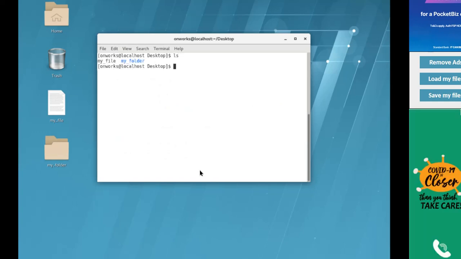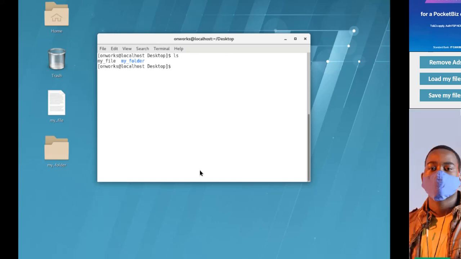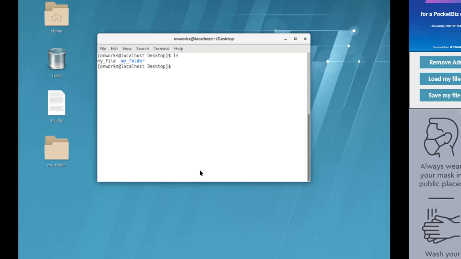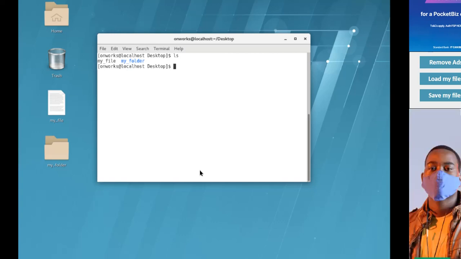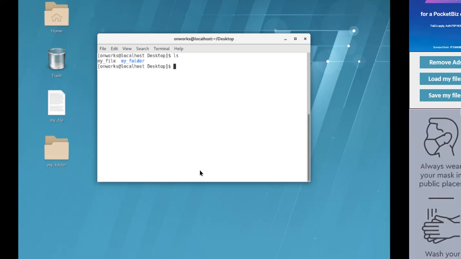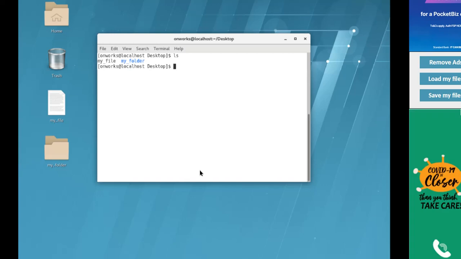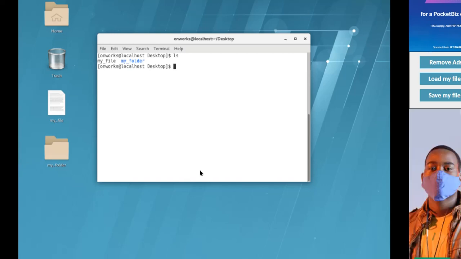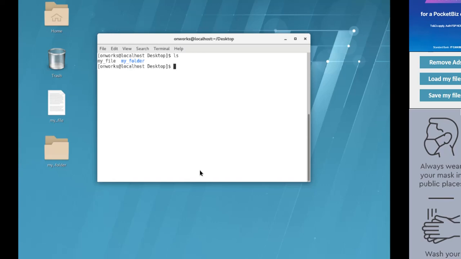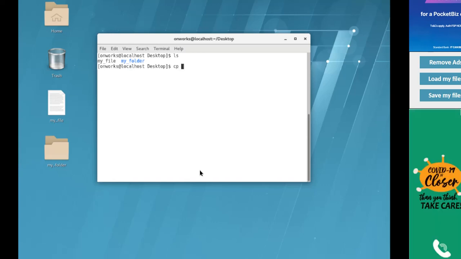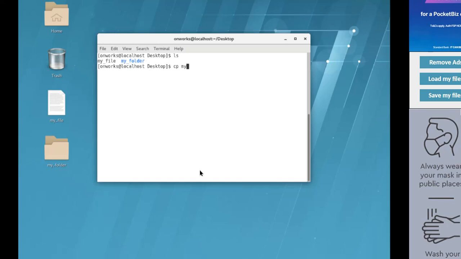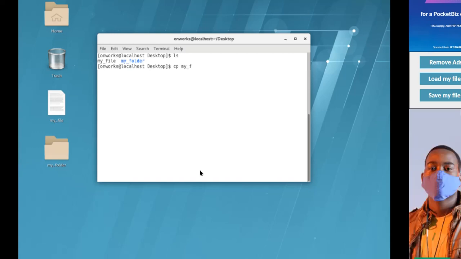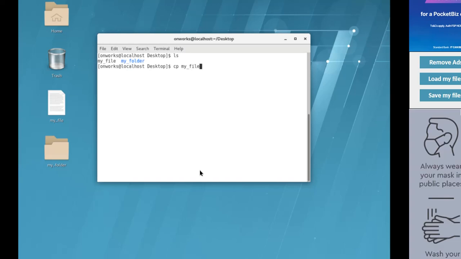So now, in the first part of basic Linux commands, we learned about moving a file from one directory to another. The file is currently sitting in the desktop folder, but we want to move it into myfolder. So instead of moving, this time we want to copy it. In order to copy a file, copy is cp, and then the name of the file. Since we're already in the desktop folder, we just have to write the name.